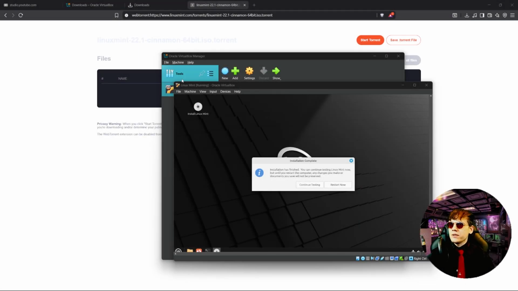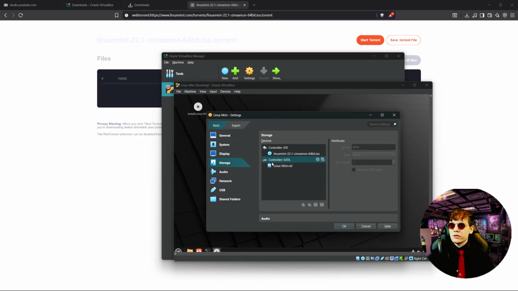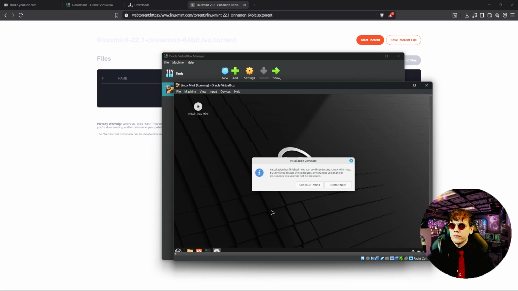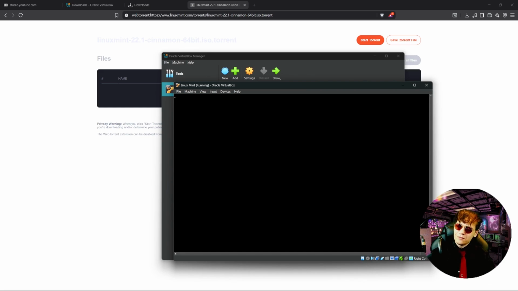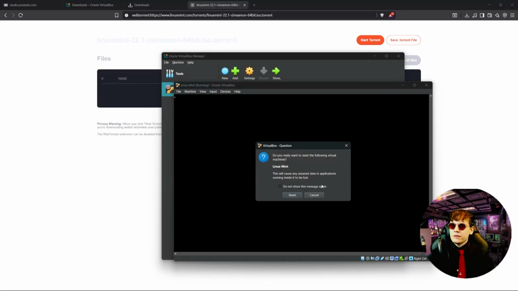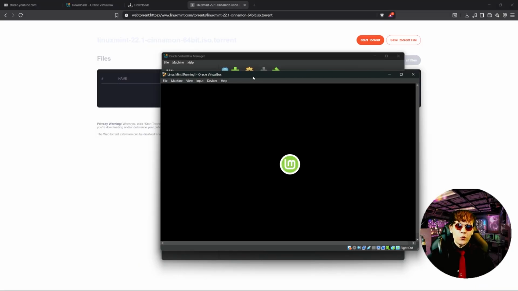So it's done apparently. So let's go to machine settings, storage. We can remove this. Okay, restart now. It crashed. No worries, it'll work. Maybe. Let's force reboot this. See, it works.